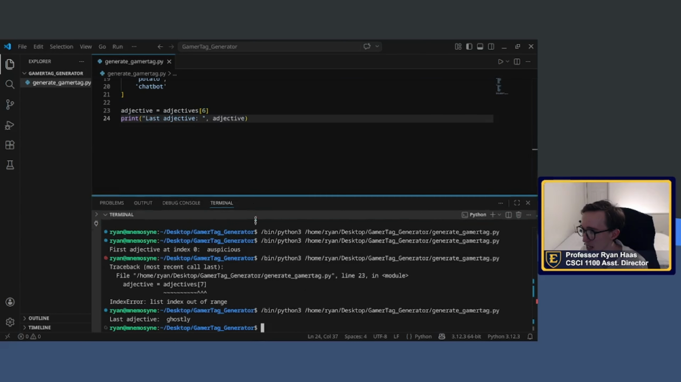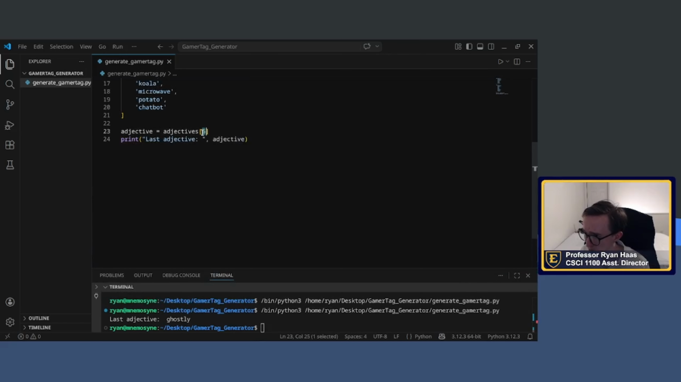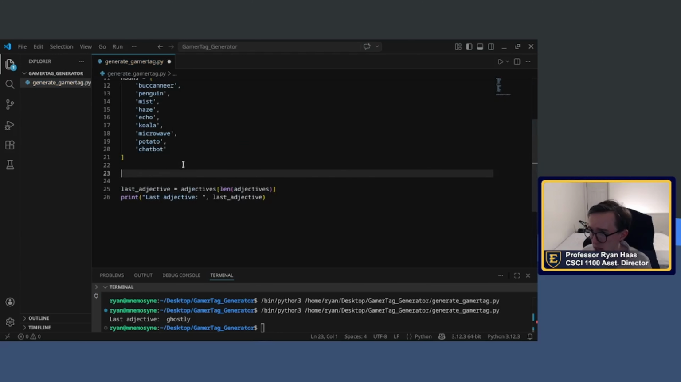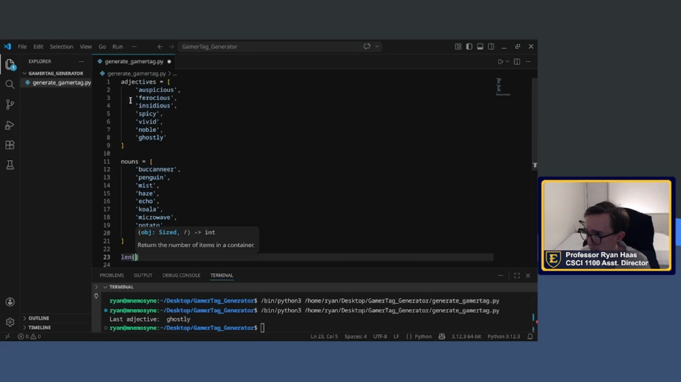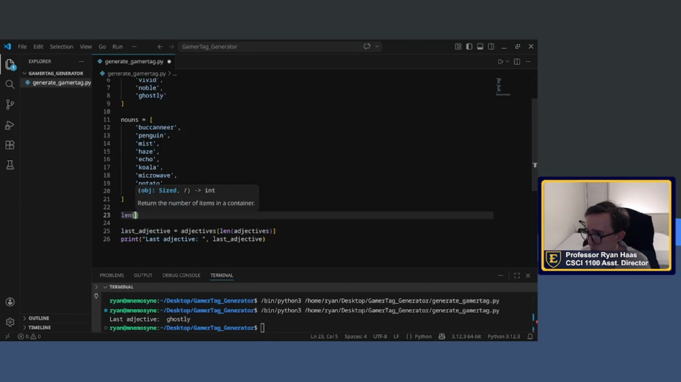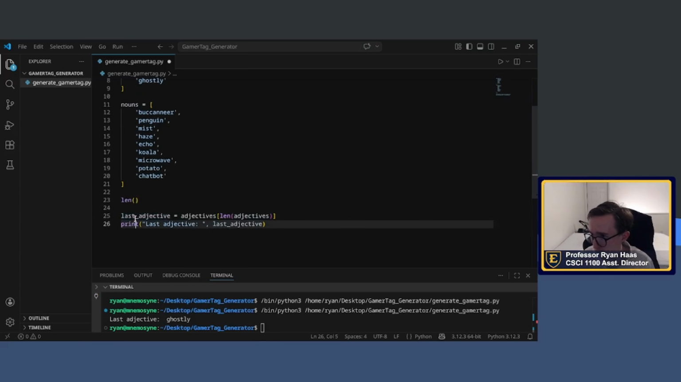So another way, an easier way, if I wanted to get the last one, is to do this. Let me name my variable last adjective so we know its purpose. I could do len adjectives. So what does len do? The len function takes an object, in this case the adjectives list, as its input inside the parentheses. Remember, a function is that code that has the parentheses. And sometimes we don't put anything in them, but usually we put some kind of input in them.